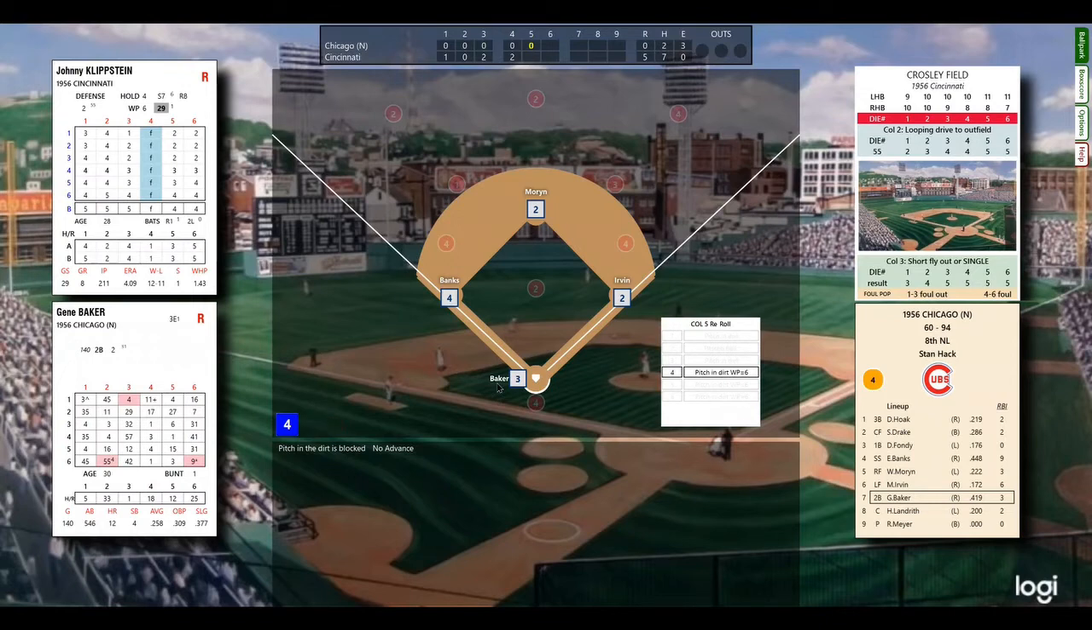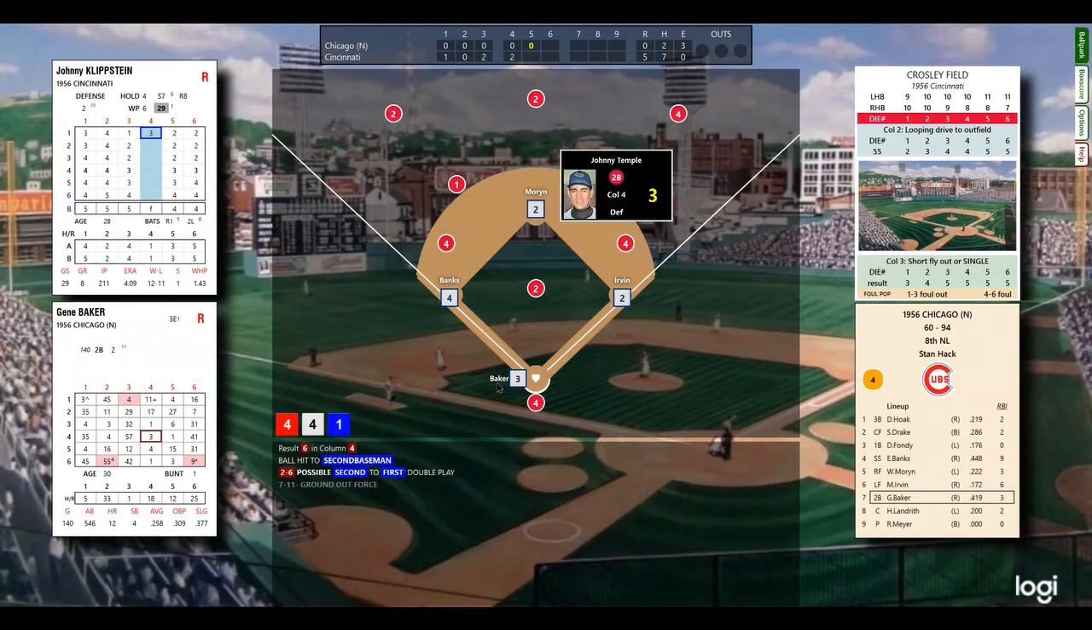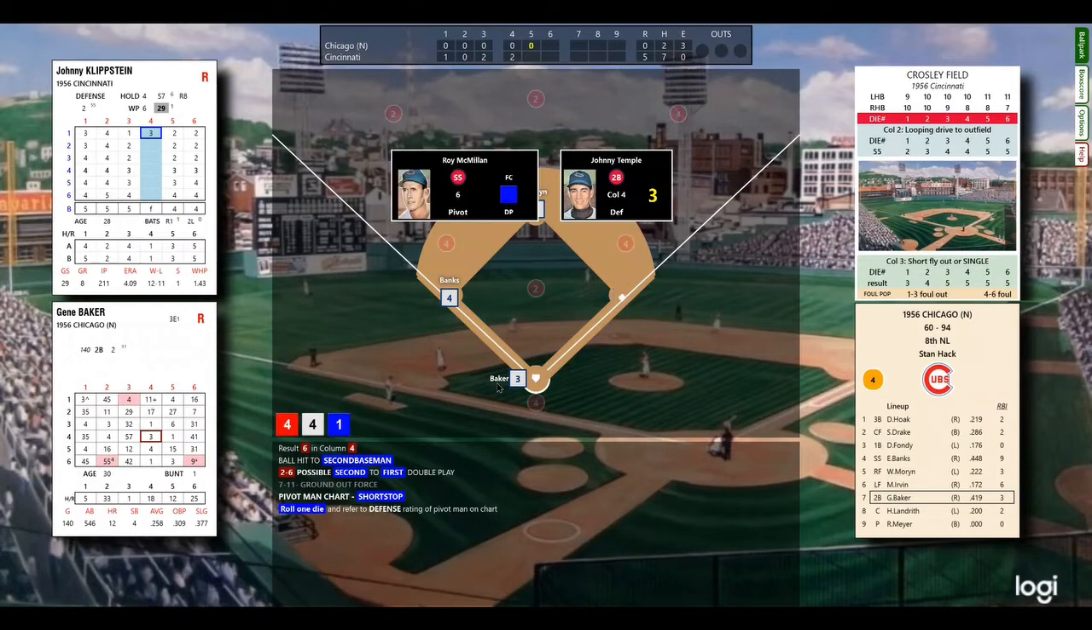Good play by the catcher as Bailey stops it in front of him, and Gene Baker steps in once again as Klipstein goes into his windup. Baker stepping in, and it's a possible double play as he hits it sharply to second. Yes, looks like it's going to be a double play. He is doubled up at first, but that will score a run.